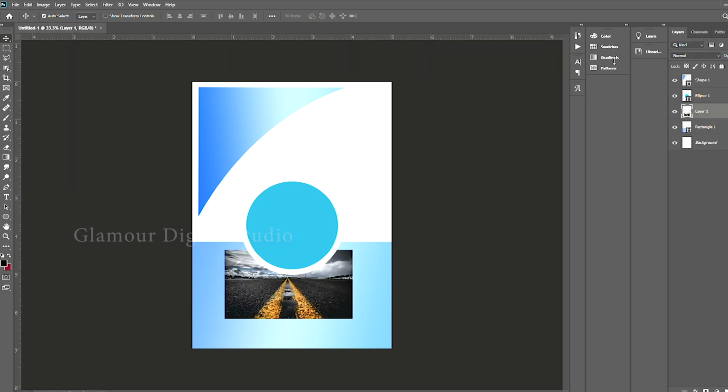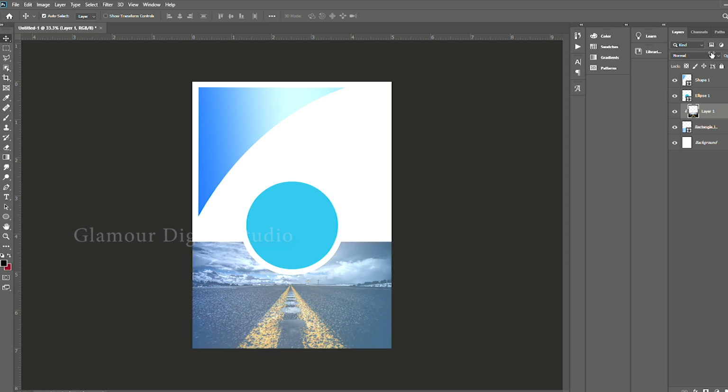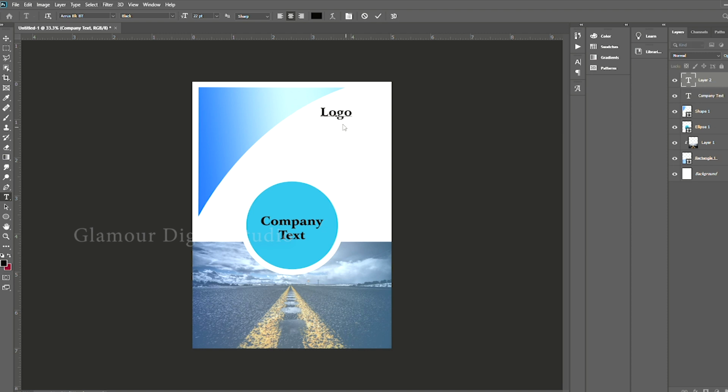Add a picture and create a clipping mask and reduce the opacity. Finally, add some text and the logo of your company.